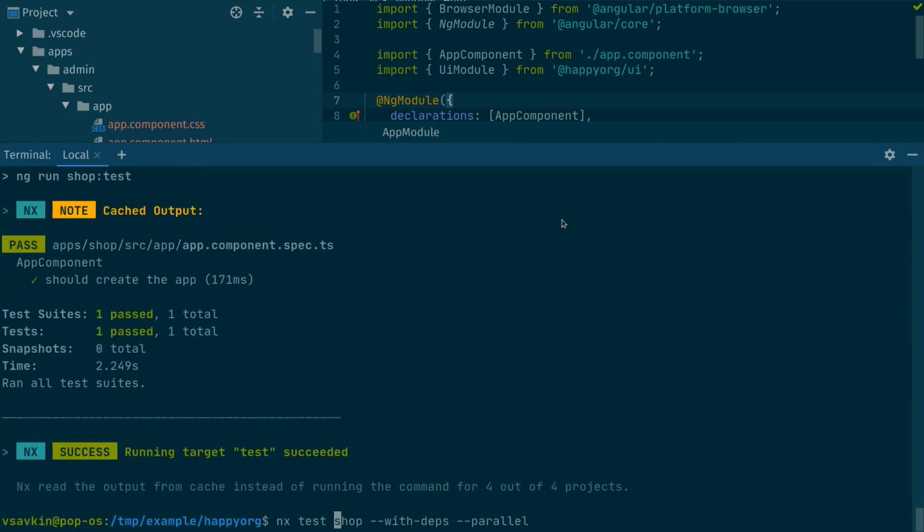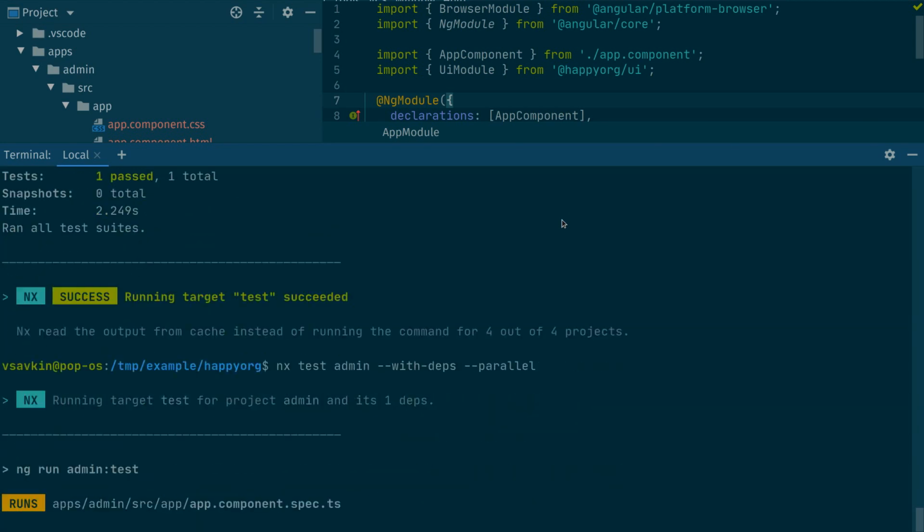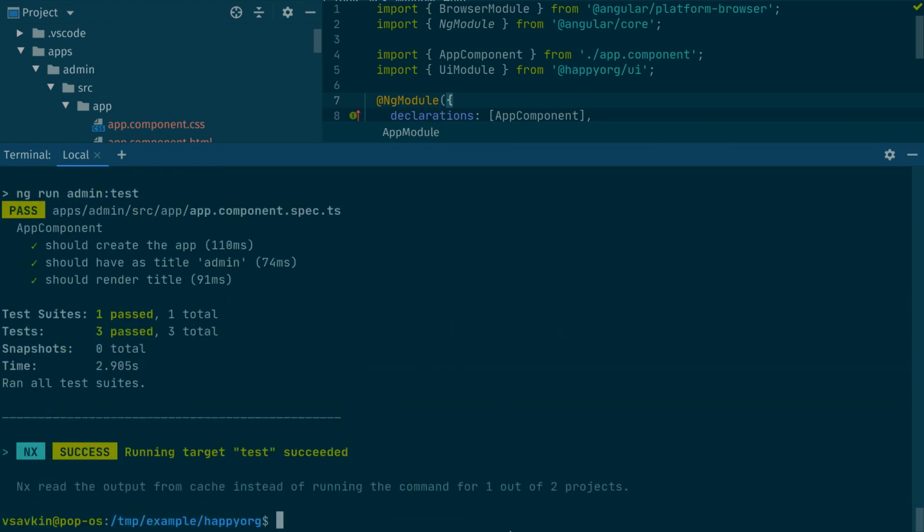If I test my admin app in the same fashion, what I'm going to see, and that's very important, is that it's going to retest the admin app itself, but it was able to get the results for the UI library from the cache. Right? And that's a big deal, in that once you have a monorepo with more than one application in the same repo, what you're essentially getting is the ability to reuse computation done by someone else, by some other team.